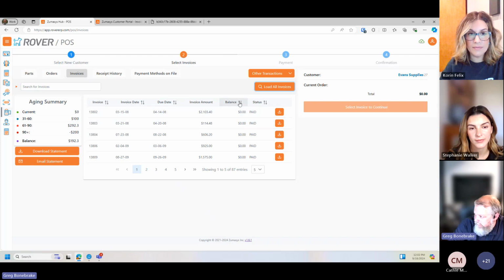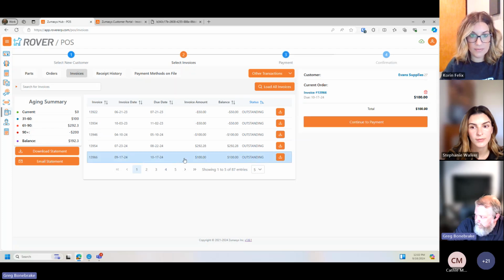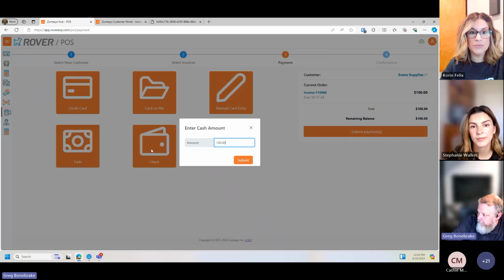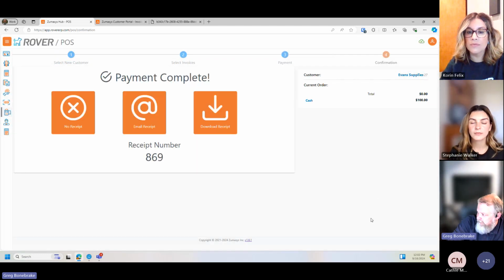You'll see the same invoices here. So here's that same outstanding $100 invoice. I could click there, load that invoice in, choose to continue to payment. Here I can accept payment for more than just credit cards. So maybe the customer is paying with cash. So we can say that they paid that with cash. We'll submit that. And once again, there's our cash entry.